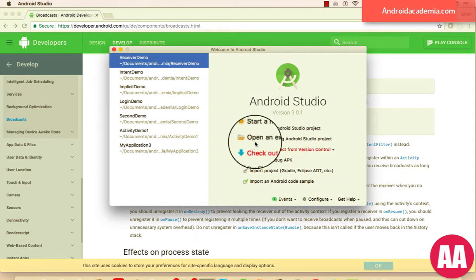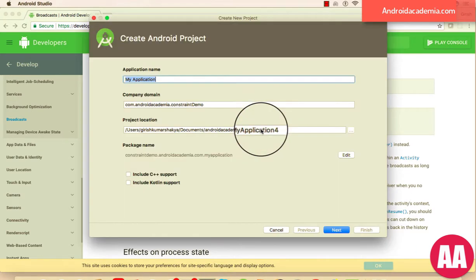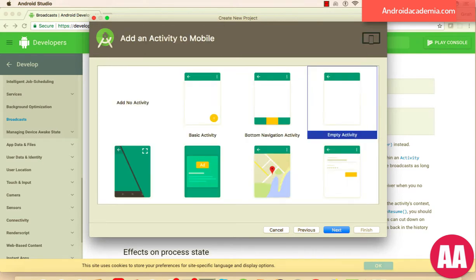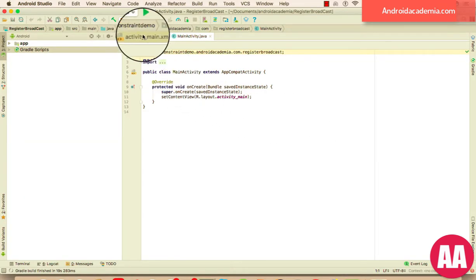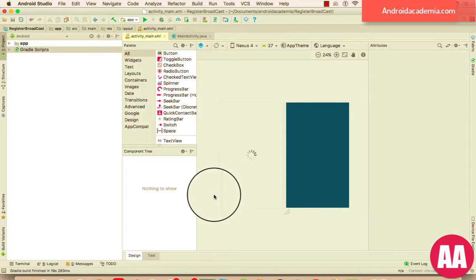Here I'm going to create a new app. I will just name it very simply, register broadcast. I will select Lollipop and an empty activity, and let me finish it. All right, so this is an application. Whenever this activity opens, we will fire a broadcast on a button click. First I will show you how to register a broadcast, and then we will talk about how to unregister it.